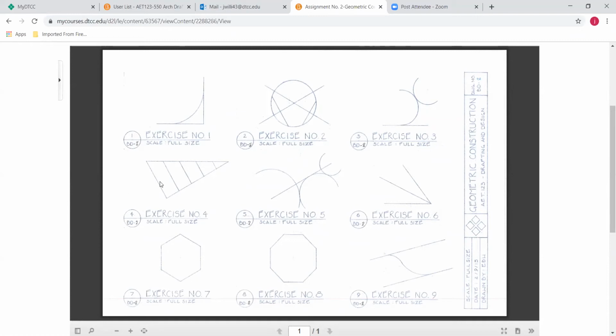We see here we have 9 exercises. The sheet number, I'm going to reiterate, is actually BD-2, in case you get confused, just like it is over here. The drawing number, which is also here for the main title of the exercise, is BD-2. Any questions about that? Please make reference to the sample drawing before submission.